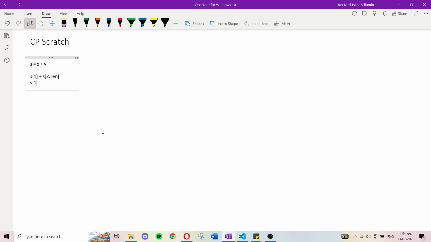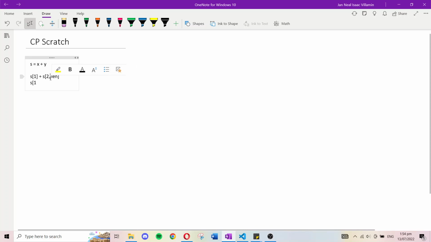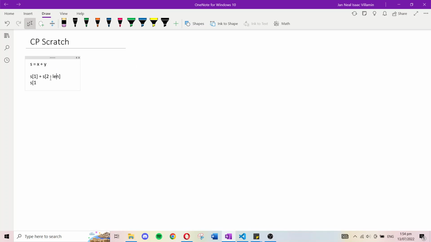So that will be like s1 plus s2 up to the length, right? And then it's also like this in Python, something like that, and then s2 plus s3 up to the length of the string, something like that. I forgot Python. And then the final string would be s1 up to length minus 1 plus s of length, something like that, right? So these are the possible cases.